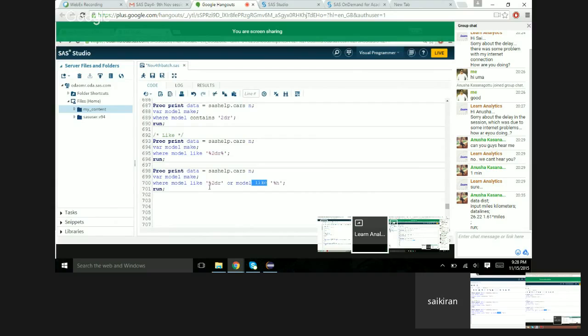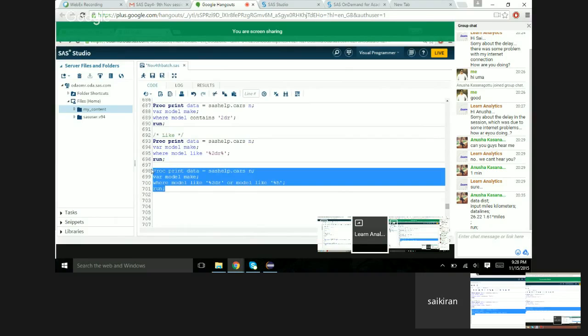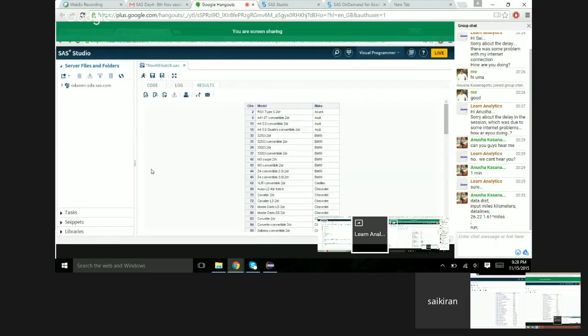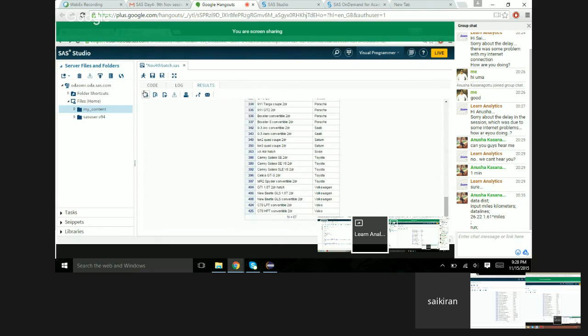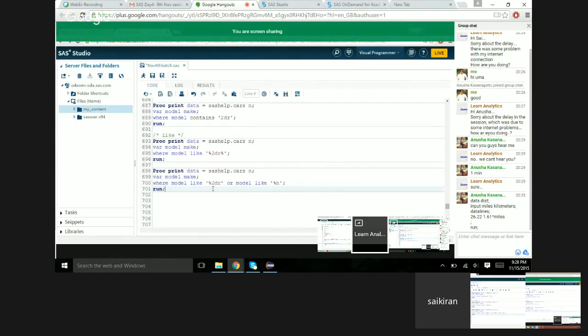When we were using OR earlier, we were trying to equate the values. So with like, you can't use IN indirectly. So here you have hatch and two-door, so this should be 87. Okay, so that's how you can use it.